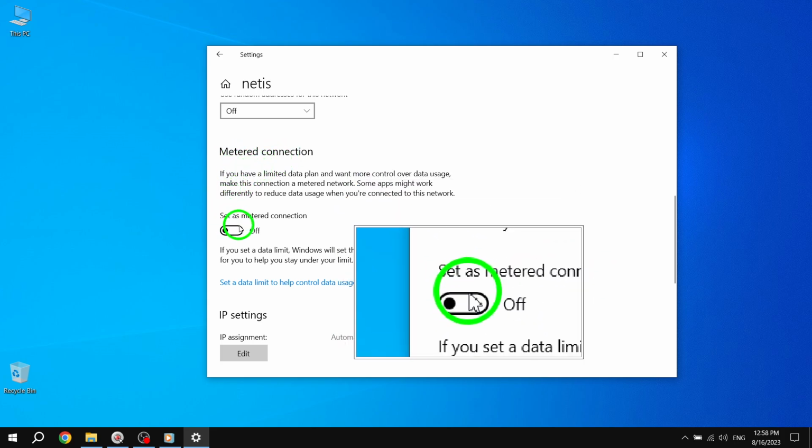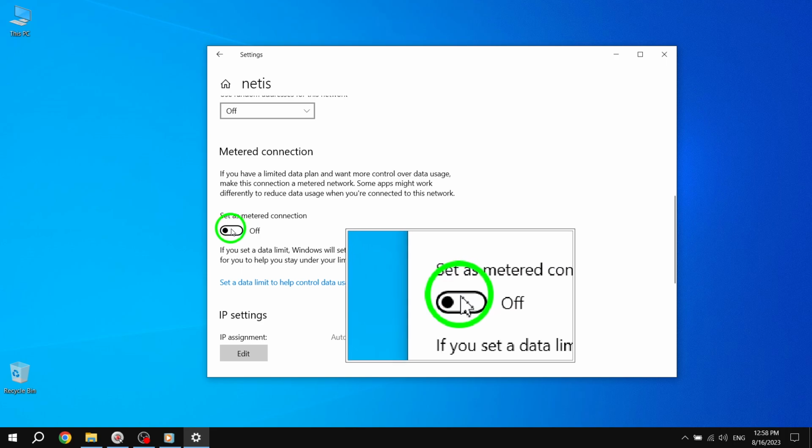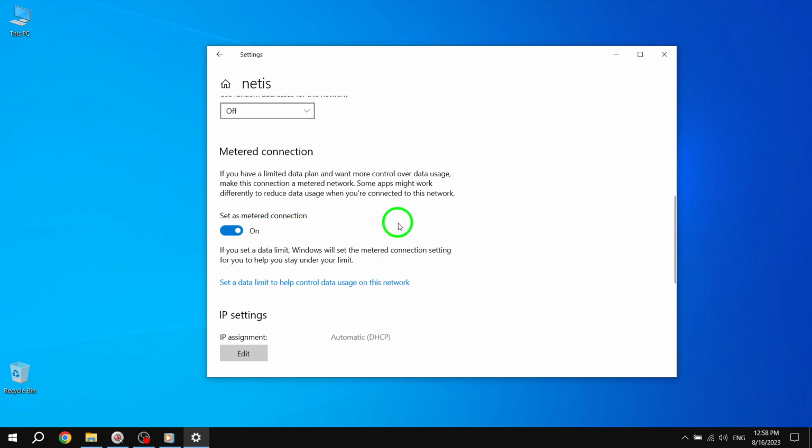Step 8. Finally, toggle the switch to the on position to set the selected Wi-Fi network as a metered connection. By setting a Wi-Fi network as metered, you can have greater control over your data usage and prioritize your internet connection. Congratulations! You have successfully set a selected Wi-Fi network as a metered connection in Windows 10. You can repeat these steps for other Wi-Fi networks as well.